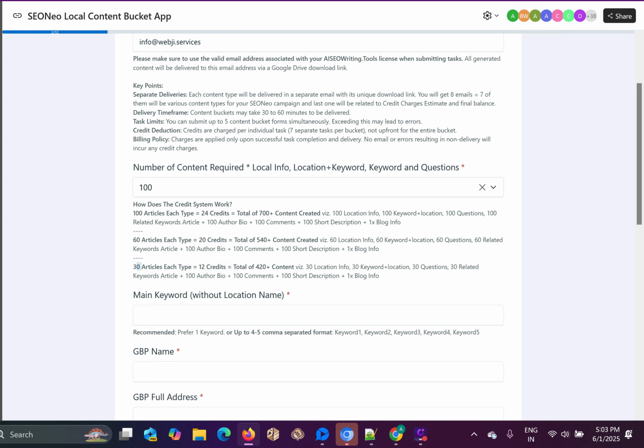So now you can see for 30 you get 12 credits, for the 60 batch you get 20 credits, and for the 100 batch you get 24 credits. So if you need lots of content, the 100 is more cost effective because it has 3 times the content. So that's up to you.